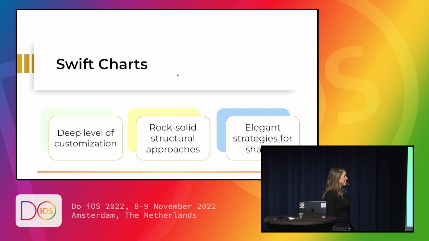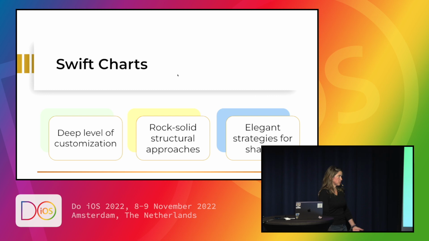So it's really interesting: a deep level of customization, and also a solid structural approach, which means it's easy to implement and to move into other views or to implement data, so for the architecture, it's a really good friend. Also, because it's SwiftUI and it's from Apple, it's easy to share and easy to manipulate outside of your view.